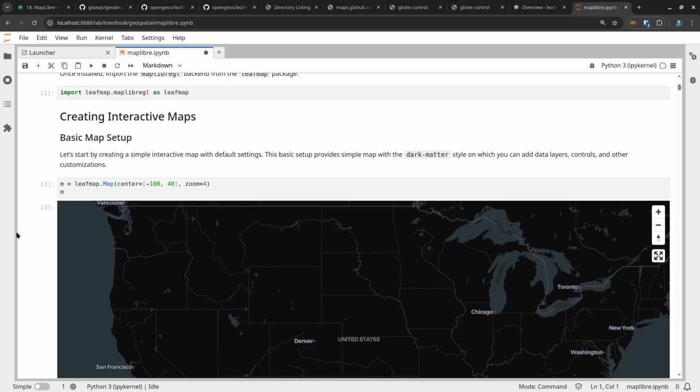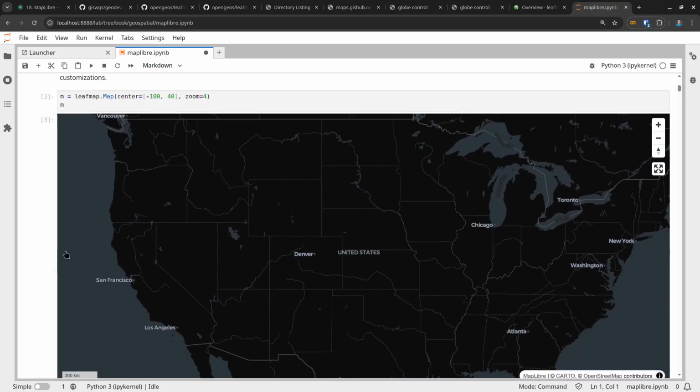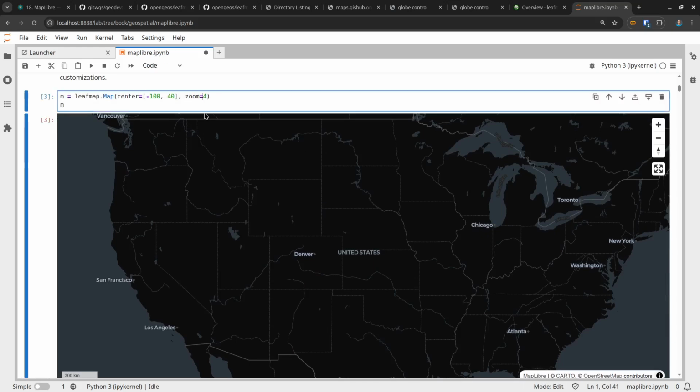It's a little bit different. This one is like using MapLibre. So 4 is probably a little bit too much. I can change it to 3 or 3.5, maybe 3.